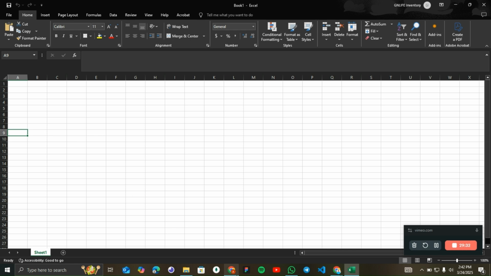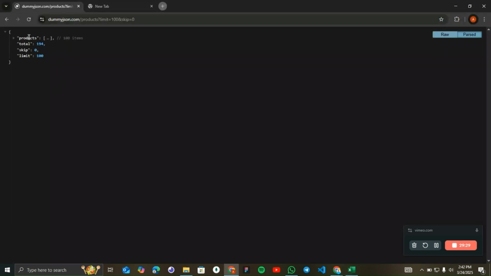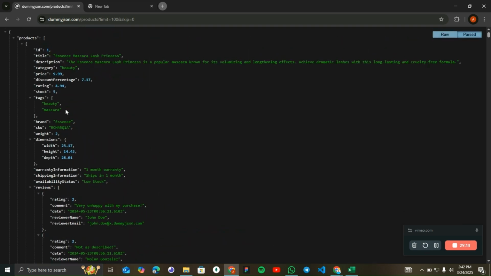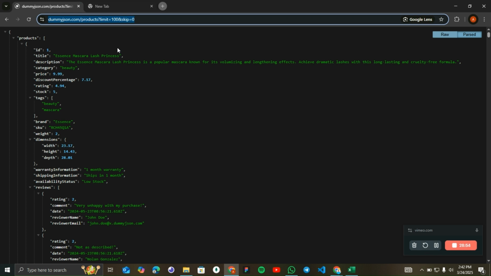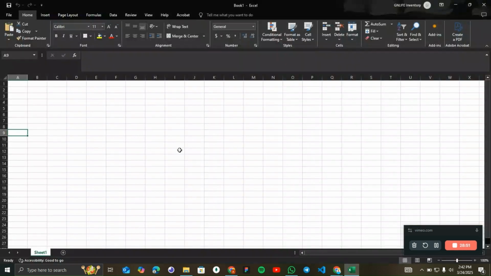In this example, I'm going to be using data from dummyjson.com that just gives us dummy data of products, and we're going to load all this data into an Excel table. Of course, if this data changes or more data are added, I do not need to do this again. The data just automatically updates in my table in the Excel file. So we're going to copy this URL from dummyjson.com and go over to our Excel sheet.